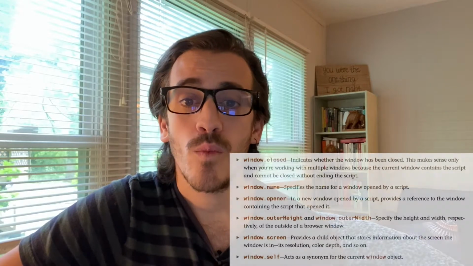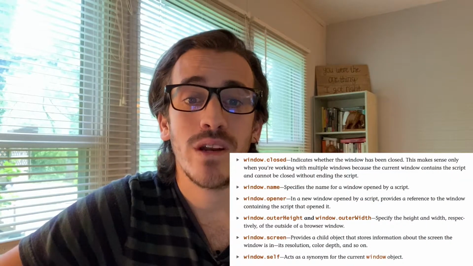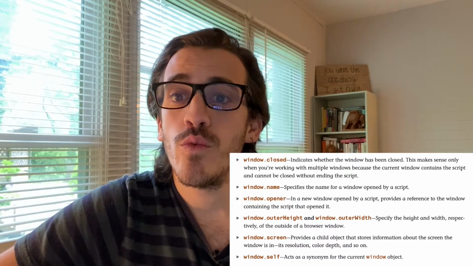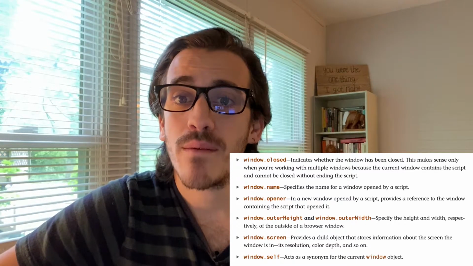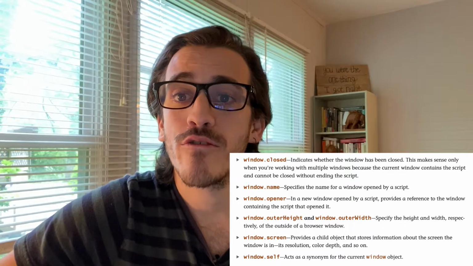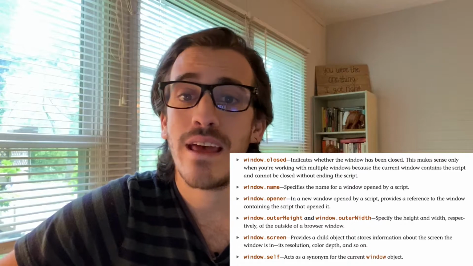We learned that history, document, and location are all child objects of the window object. But let's take a look at the window object itself. Properties of the window object are window.closed, window.name, window.opener, .screen, .self. So we can actually create a new window. We can display a new document, for example, a pop-up advertisement or instructions for a game. We can also create a window for specific purposes such as navigation windows.